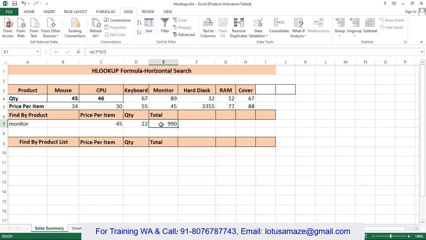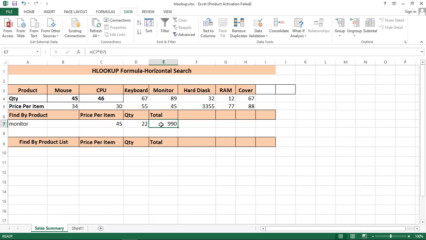If I need to calculate the total for another item, then again I type the name of the product and find the price per item for that product. If there is huge data, say 10,000 or 20,000 records, then it would be very difficult to find the particular data and the price per item for that product in big data. So what is the solution? The solution is the HLOOKUP function, if the data is organized in horizontal form.